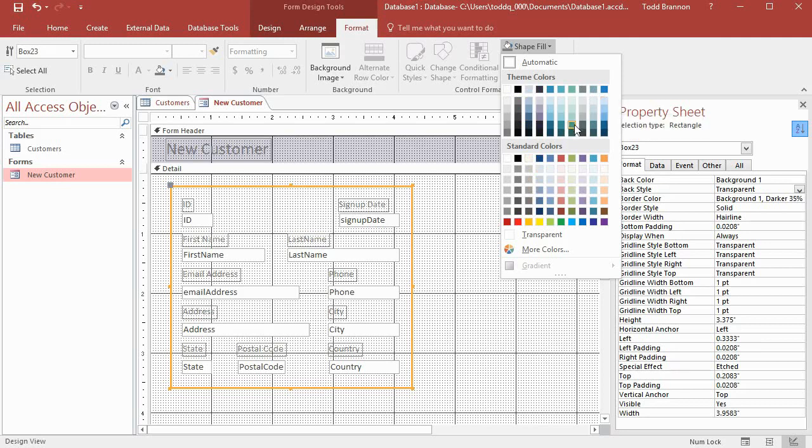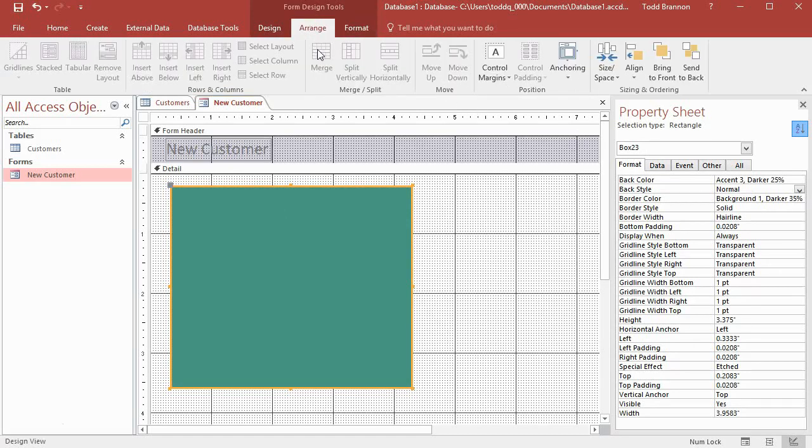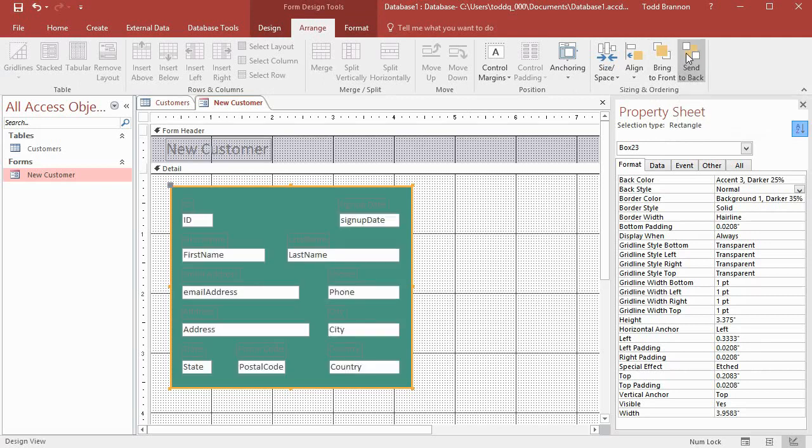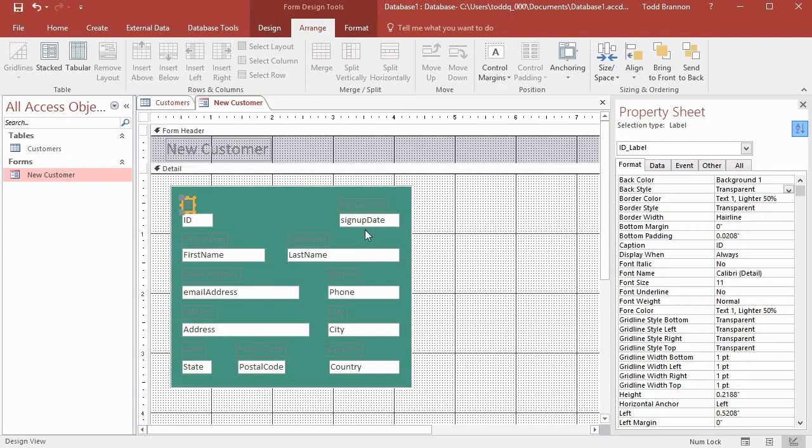So what I'm going to do is select that color. Well, look what I've done. Because it's not transparent, it has covered up all of my form elements. So what I need to do is go to the Arrange tab, go over here to Sizing and Ordering, and click on Send to Back. And the other thing that we've got to deal with here is that now that I chose that darker color, all of my labels are now not visible because they're in that gray color.